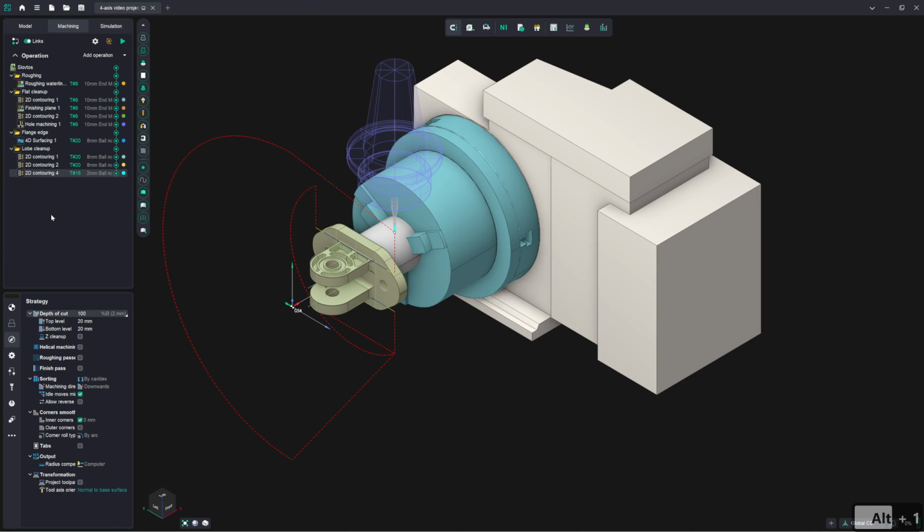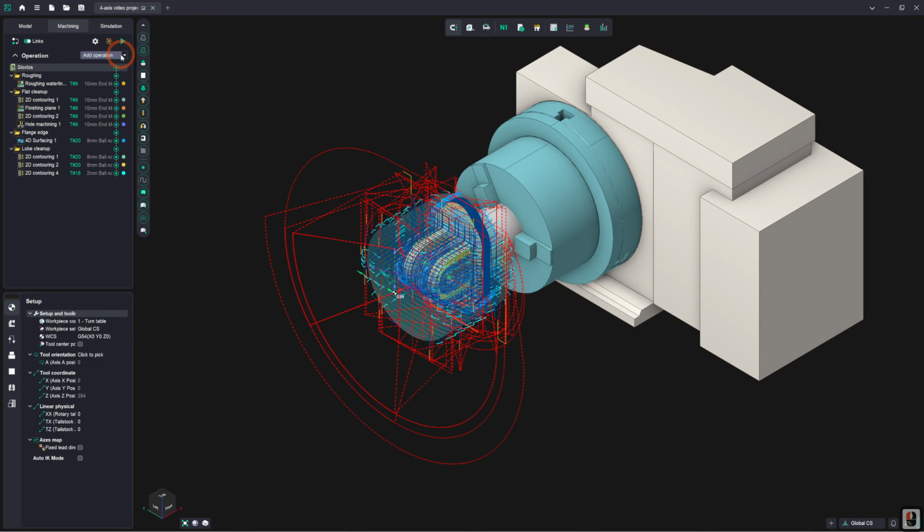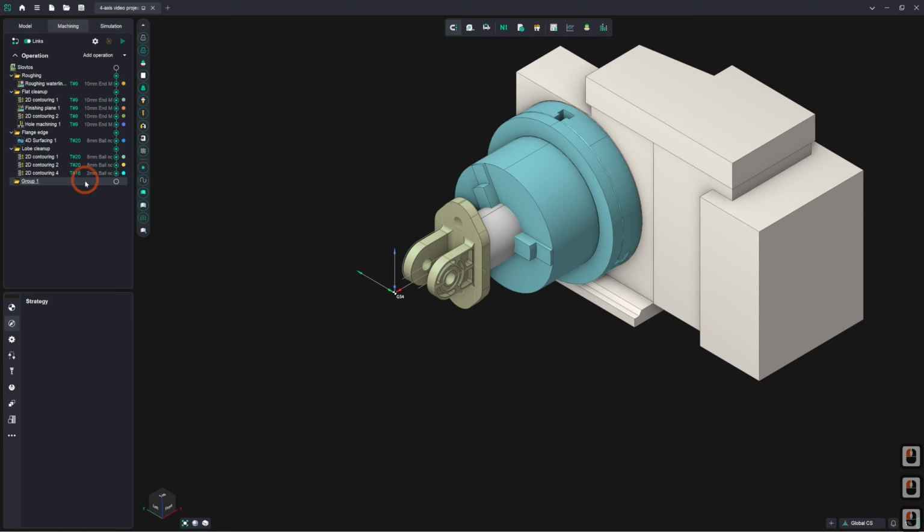Hi, so in this video we're going to tackle the slotting operations in the faces of these two lobes. So again, let's start by defining a group and calling it lobe slotting. Don't know why I've capitalized the S there. And to start with, we are going to go with a pocketing operation.